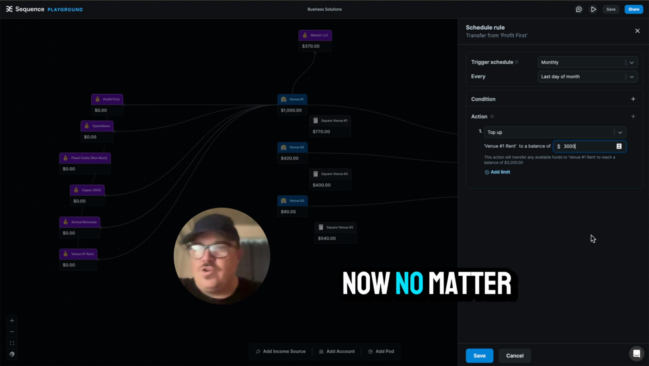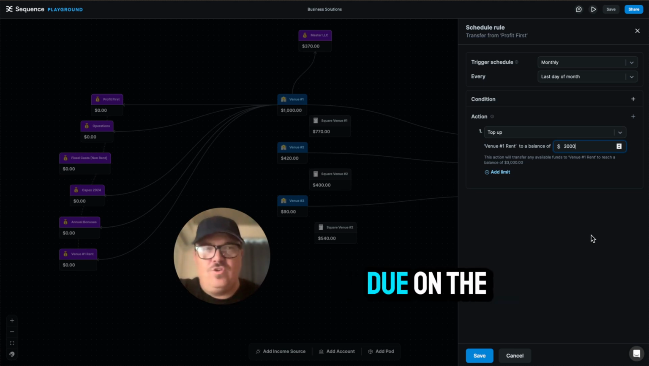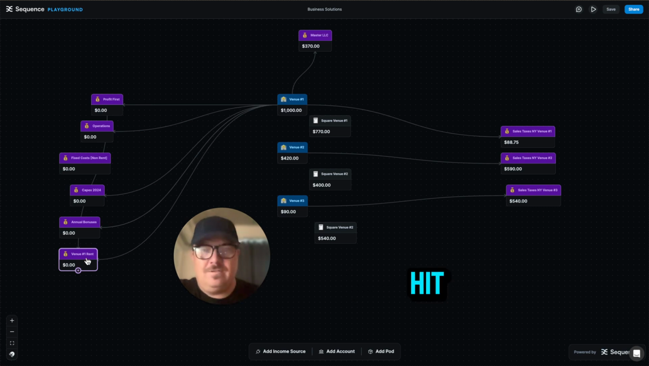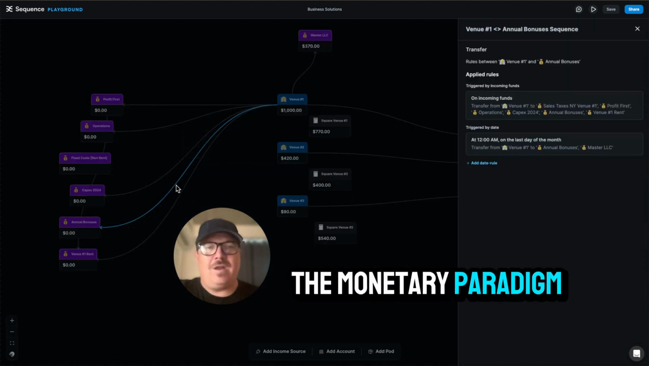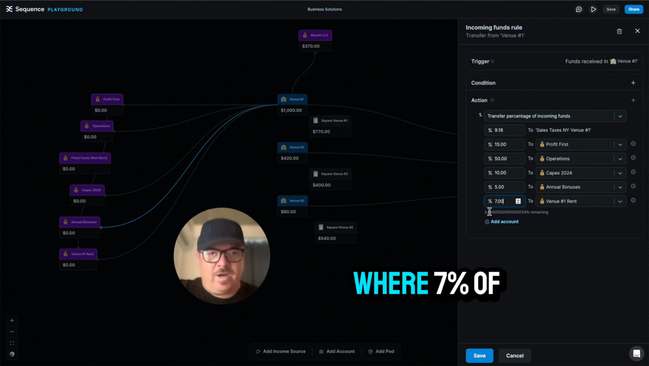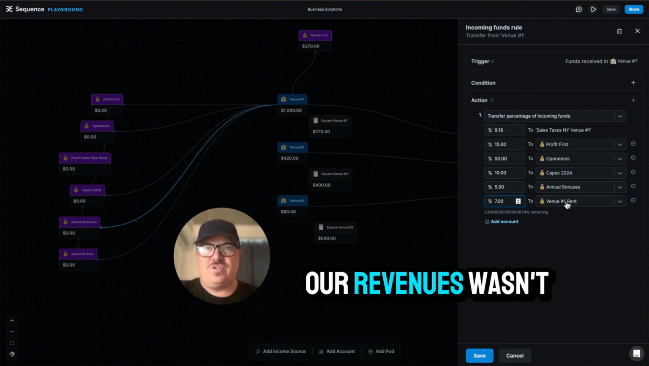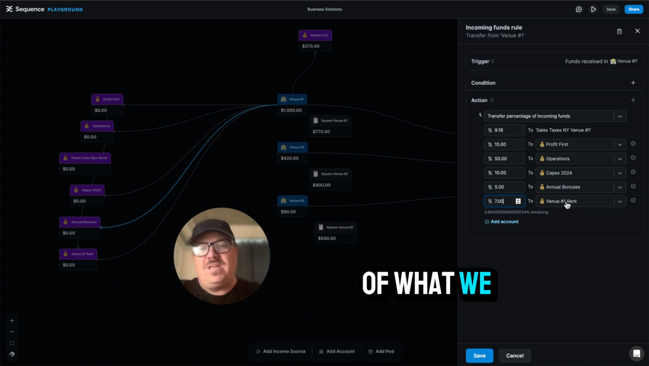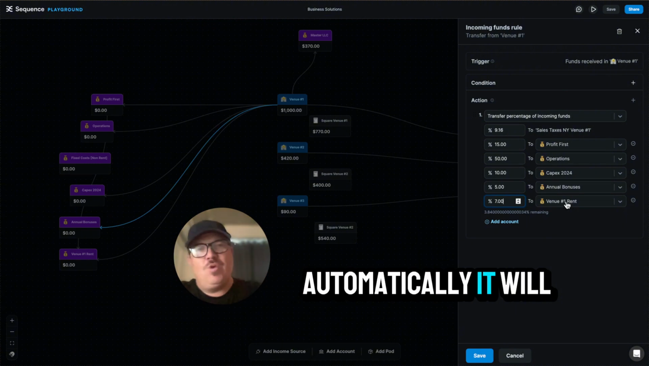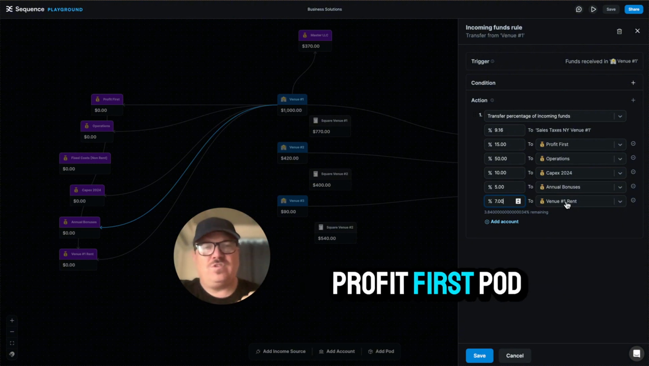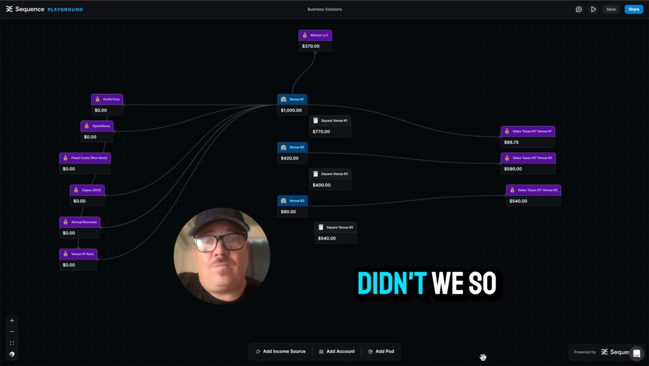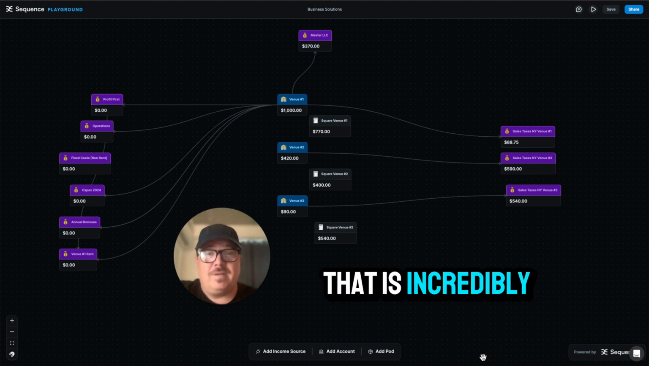Now, no matter what, when rent is due on the first for that business, if we haven't hit the monetary paradigm that we need to, where 7% of our revenues wasn't enough or came just shy, shall we say, of what we needed in order for $3,000 to be there, now automatically it will pull from the profit first pod, which we didn't really have that profitability because we still had to pay rent now, didn't we? So that is incredibly helpful.